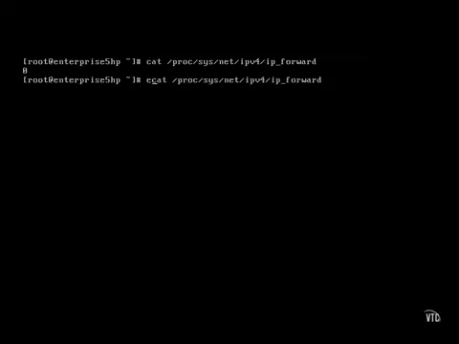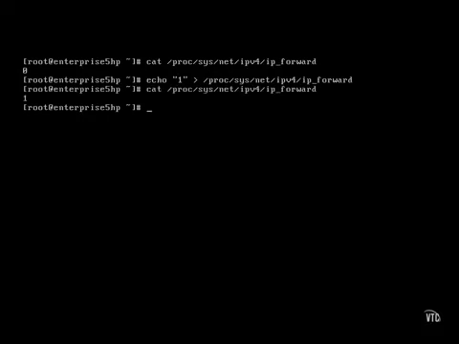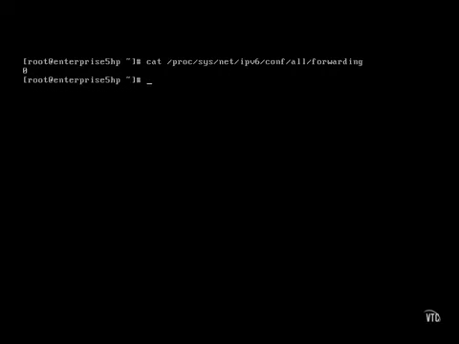The easiest way to enable it in the kernel is with the echo 1 redirect to that file command. And now routing is enabled for IP version 4 addressing in the kernel. Similarly, for IP version 6 addressing, you need to change the Boolean of the associated configuration file.